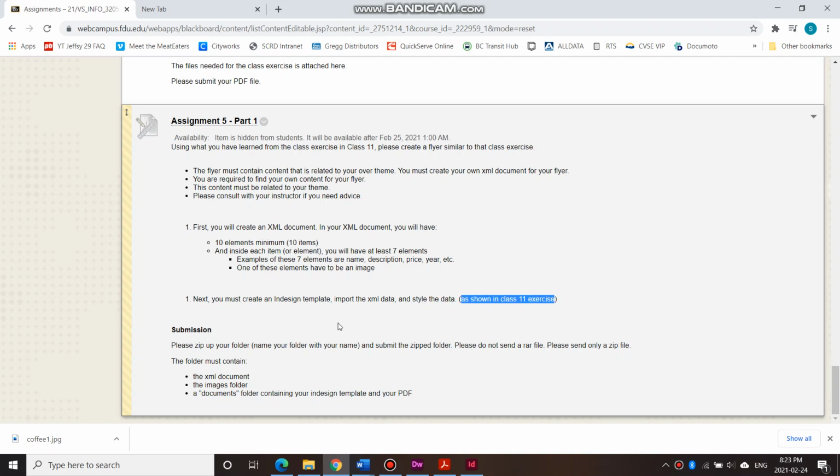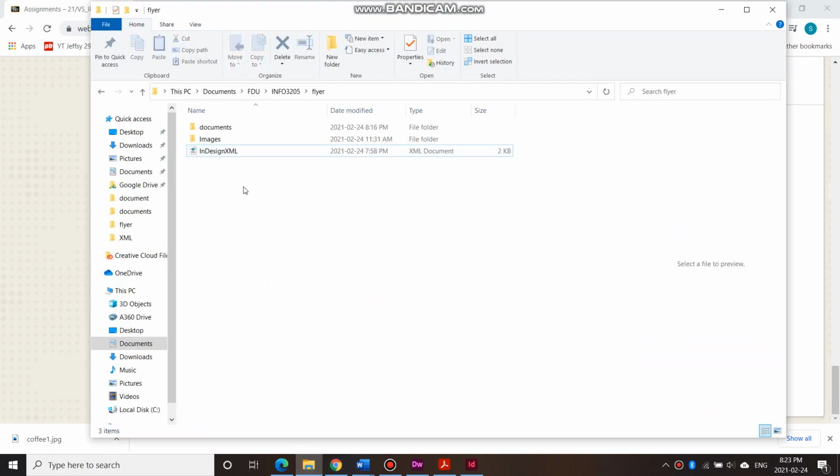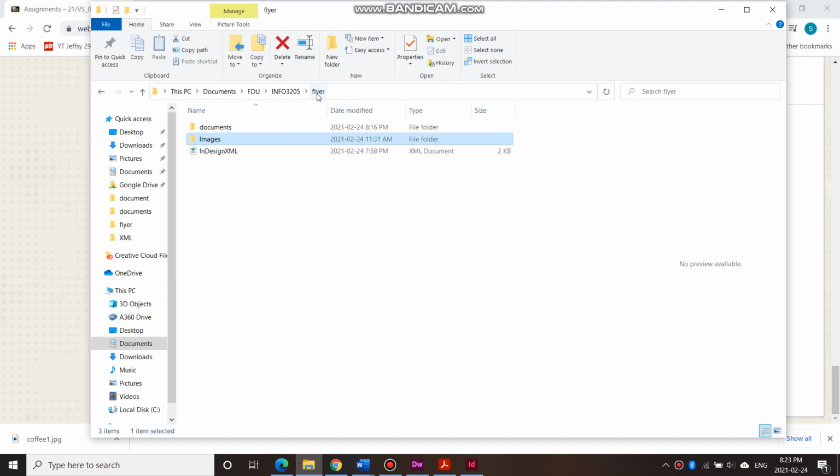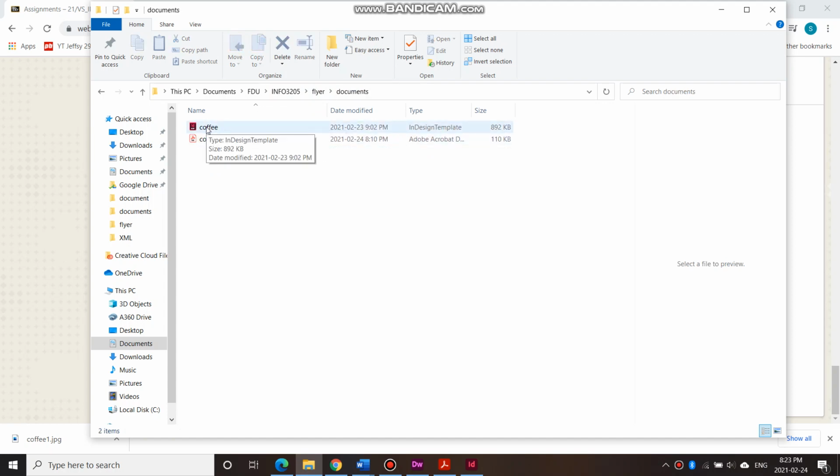When that is all done, I want you to zip up your folder. Let me show you what your folder should look like. In your folder, mine's called Flyer, you should have your InDesign document. You should have your images, all the images that you're going to use. In images, you should have 10 images. And then in your documents, you would have your InDesign template that I'm going to take a look at and mark. And then you should also have your PDF that you export.